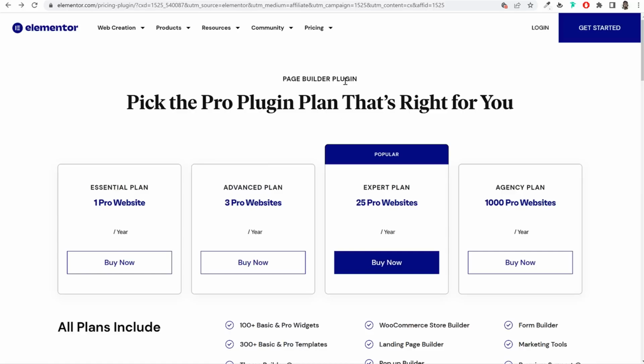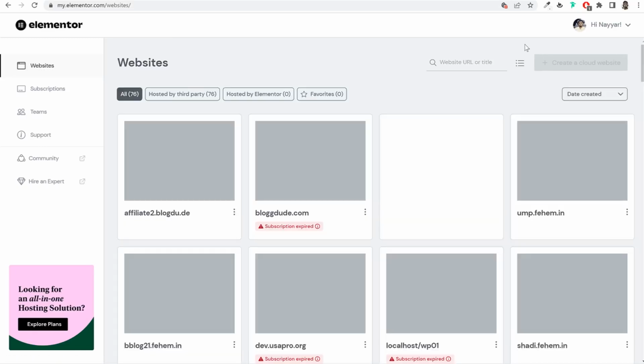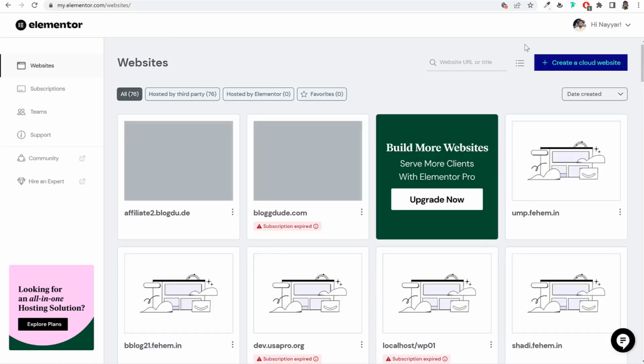And if you want to install the free version, let me show you how you can do that. First of all, you have to create an account. So you can click on login. If you already have an account, you can just log in, or if you don't have an account, once you click on login, they will ask you to create an account. Because I already have an account, I am automatically logged in.